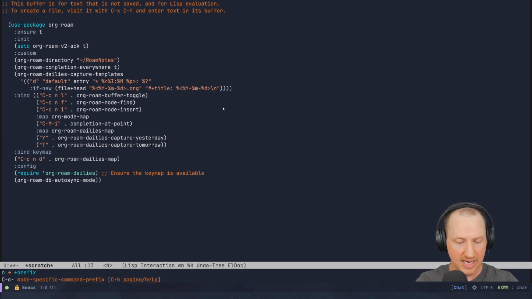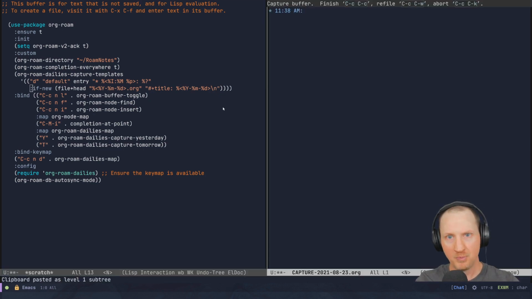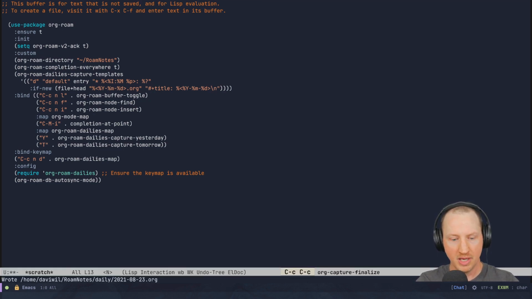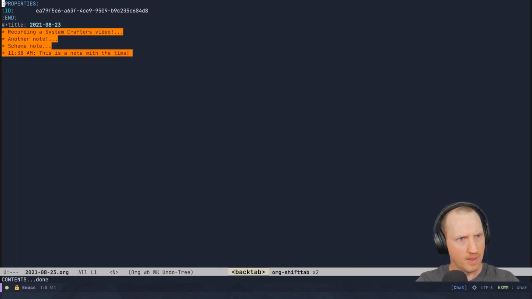Control C, N, D, N. And in the capture buffer that shows up, we see that it's 11:38 a.m. and I can type whatever I want here. This is a timed note, or a note with a time. Press Control C, Control C. If I want to go to the current day, Control C, N, D, D, I think, right? Yeah, and this time we get to see that the note that we added has the time attached.